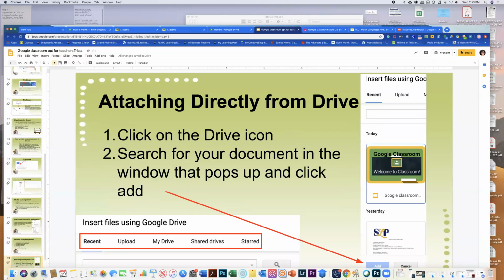So you're only limited by your imagination, and not even by that, because if you go out on the web, they have a ton of resources that can show you what you can do with Google Classroom. And hopefully I can provide you some insight here too. So when attaching directly from Google Drive, you would click on the Drive icon and then search for the document in the window that pops up and click Add.